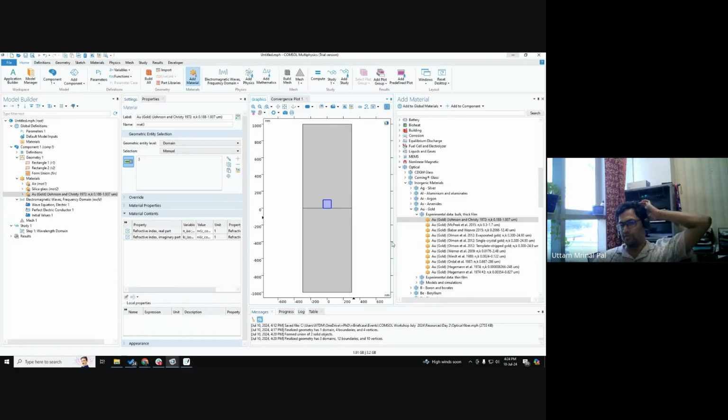Now what is different over here is that it is a wavelength dependent material property. Based on the wavelength, the refractive index is changing. For air, I'm assuming it's not changing. Even for the silica glass, I'm assuming the refractive index is not changing. But for the gold, I have now set it to change as a function of wavelength.